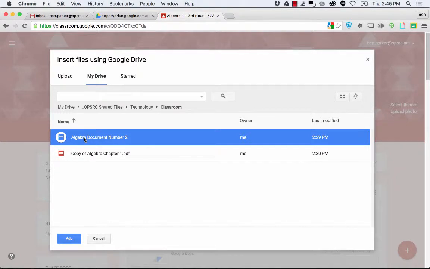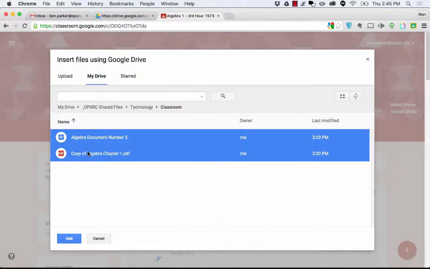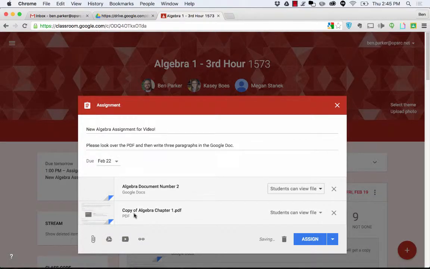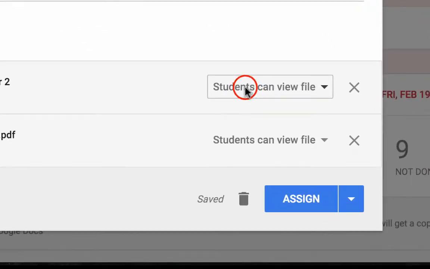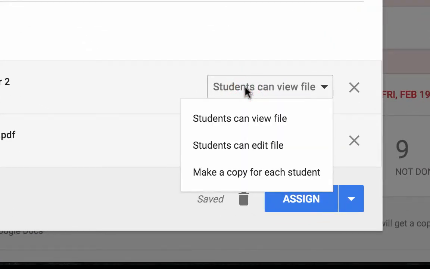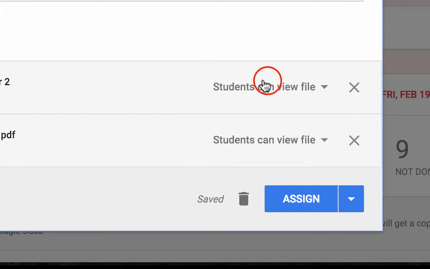So I have a couple of documents here. One is a Google Doc and one is a PDF. So I'm going to select both of those and I'm going to add those. Now you can see when I add an attachment, it gives me some options over here to the right. So I can say students can view the file. I can say the students can edit the file, and I can make a copy for each student. So let's walk through this.